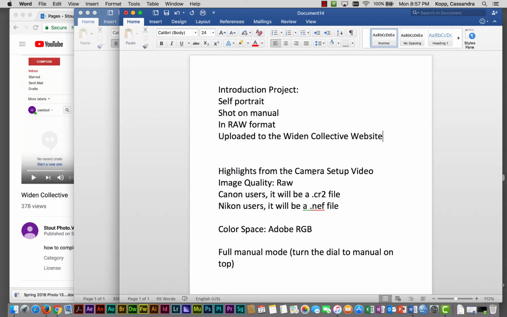There is some highlights. I think that you should also take a look at the camera setup video that is on YouTube, talking about image quality. That's where you choose that it's RAW. If you're a Canon user, it's going to be a CR2 file. If you're a Nikon user, it's going to be an NEF file. That video also asks you to choose the color space of Adobe RGB to get the fuller range of colors, and then shooting on full manual mode.